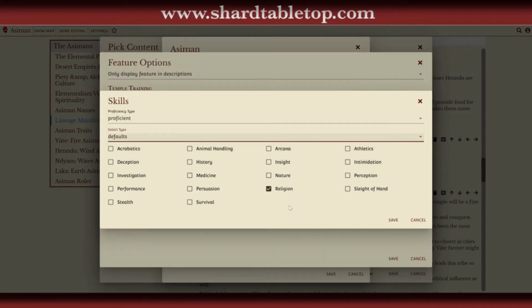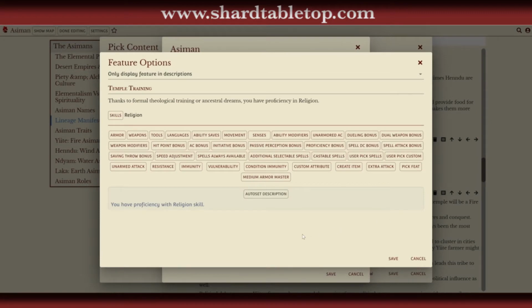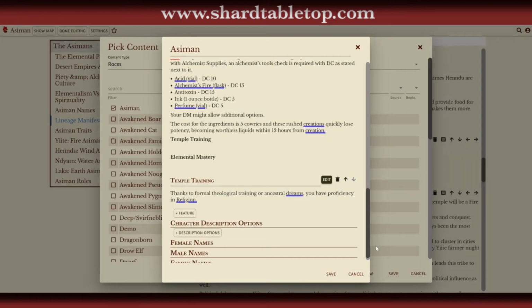It gives you proficiency in religion, which is pretty common for most races. They give you proficiency in a particular skill, not necessarily a choice. Classes more commonly give you a choice from a list. All right, so that's the modeling of that feature. Again, it doesn't need to show on the character sheet, primarily because the effect of it, proficiency in religion, is automatically going to be applied to that skill when you select this race.